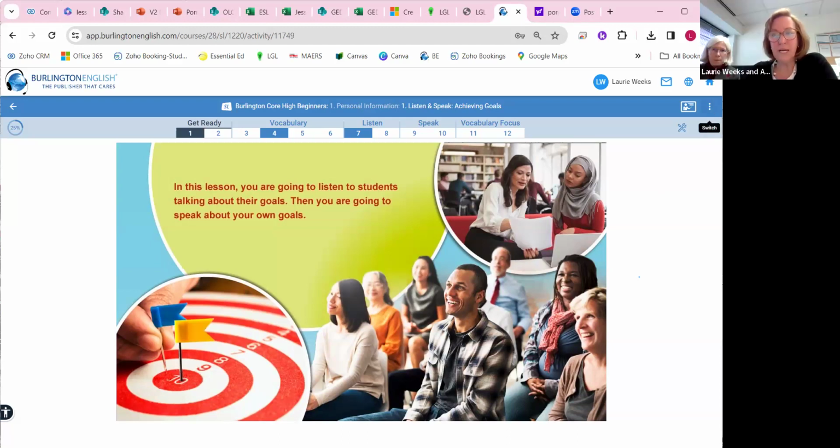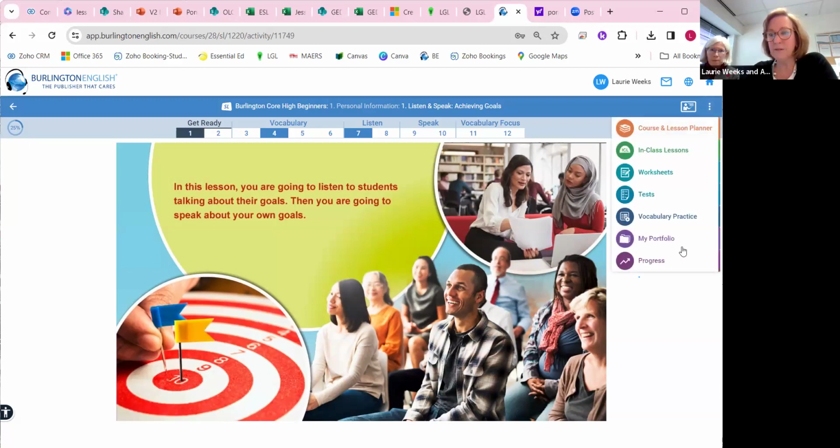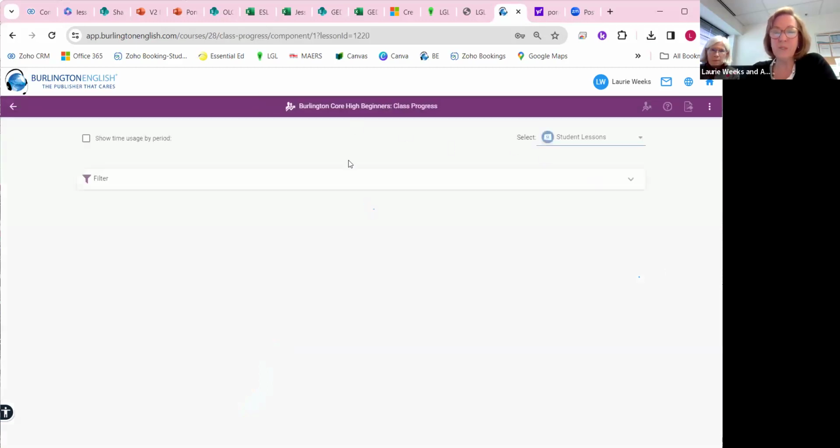So that was the student lesson. I'm going to go back over to my toggle bar here and I'm going to go down to the progress button, because this is what you can use to see your students' work.